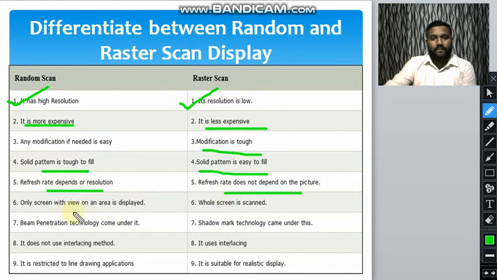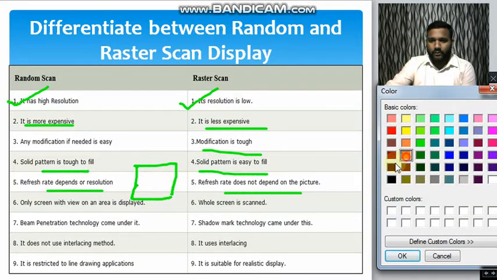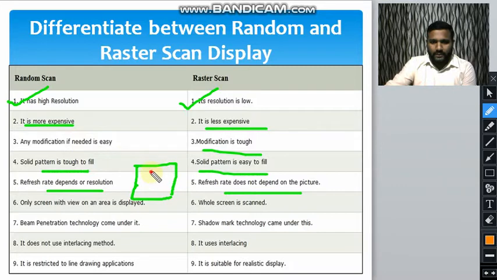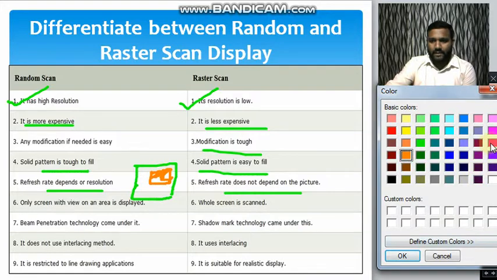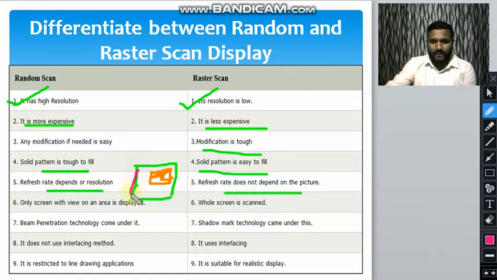So only the selected view area is displayed. That means if this is a screen and we need only this much area to display, in random scan only this area will be displayed, but in raster scan the entire screen will be displayed. So this is the major difference between random scan and raster scan.